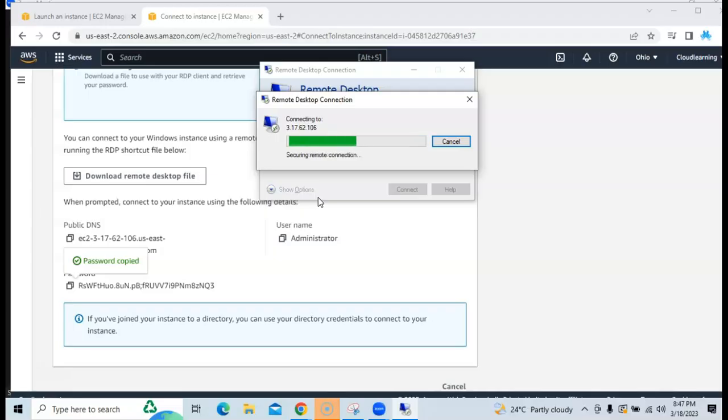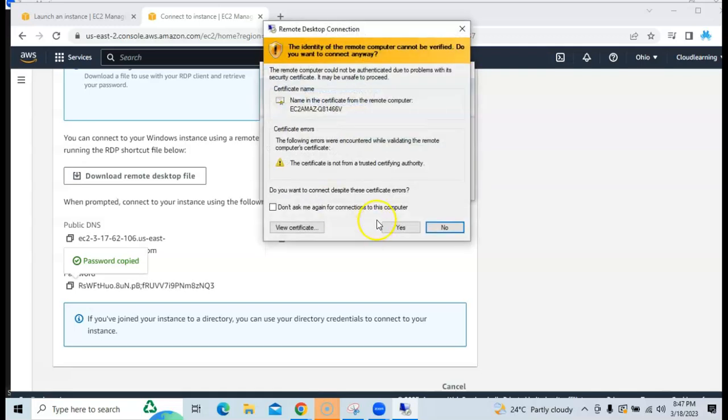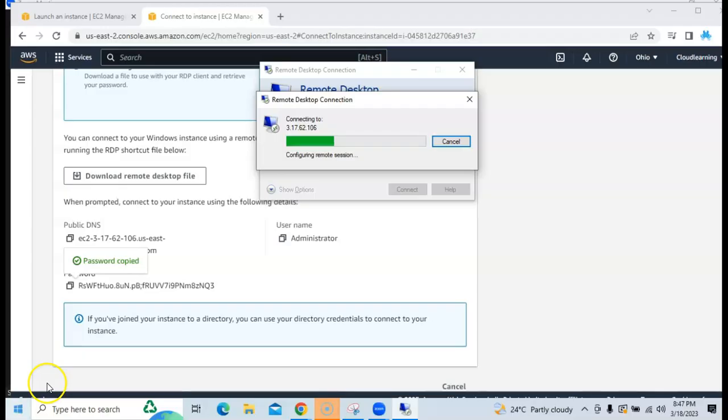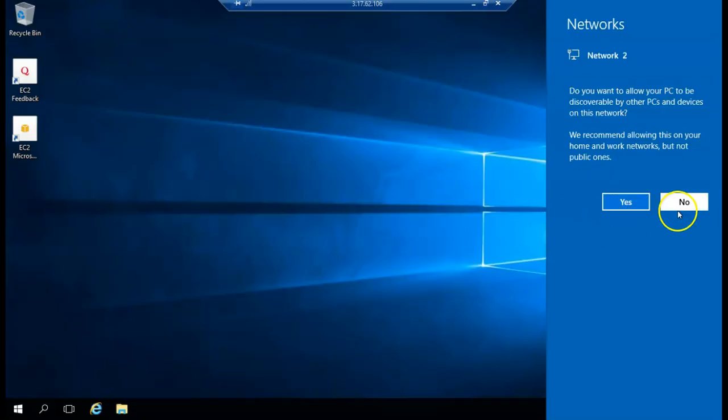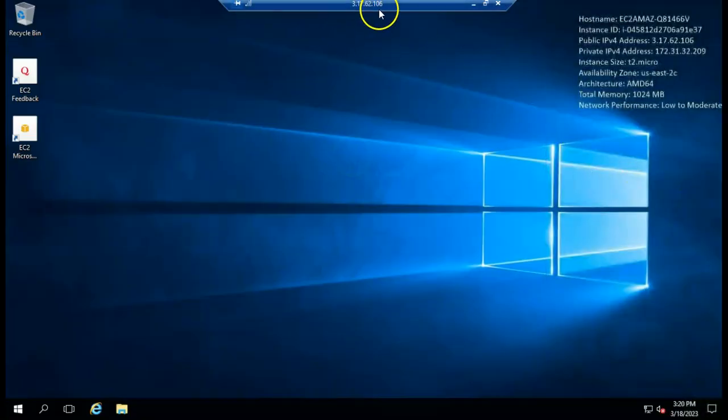Now we will be able to remote connect to the Windows 2016 instance. Let's wait for it. So here you can see that now we are connected to our Windows instance. You can match the IP address, the public IP at the right side. At the top right side, you get the instance ID, the public IP address, the private IP address, and the other details. Now just to verify the block storage, the 30 GB block storage that we have attached to the instance, we need to go to the C drive.